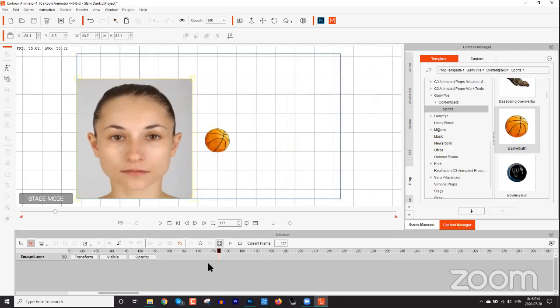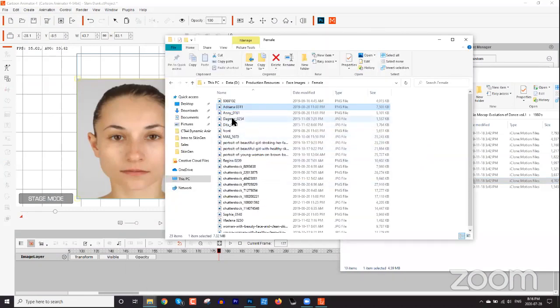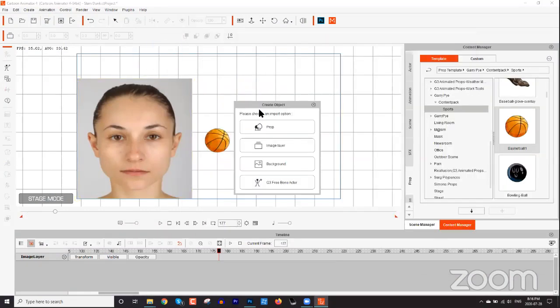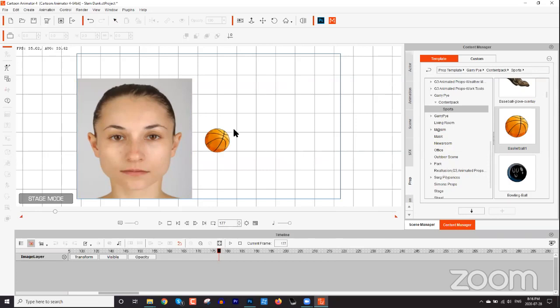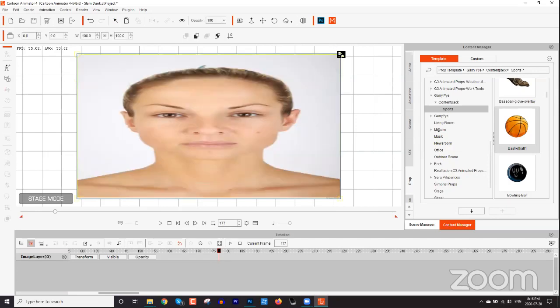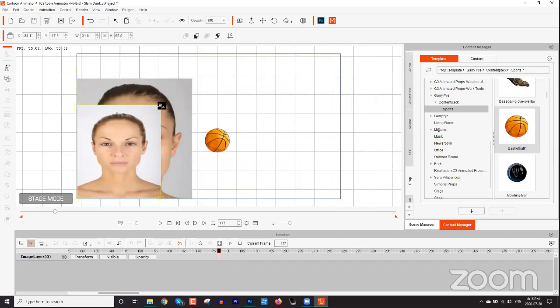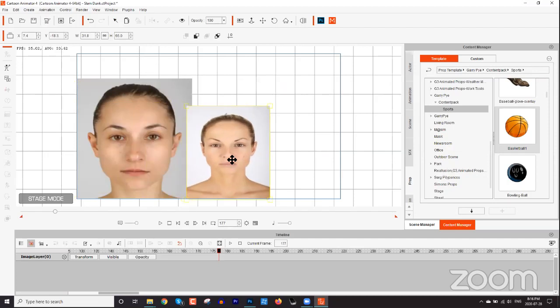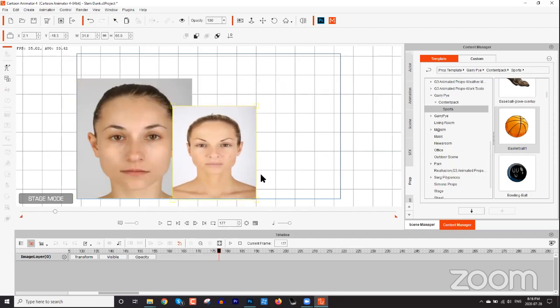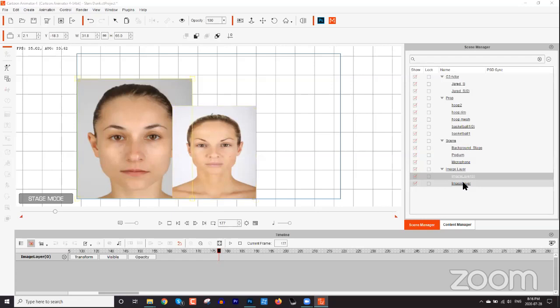Okay, so there's Adriana. Dagmar, that's a cool name. Image layer. Oh, it's the same woman, just a different position. So I guess there's no longer that conflict. I tried this a long time ago.